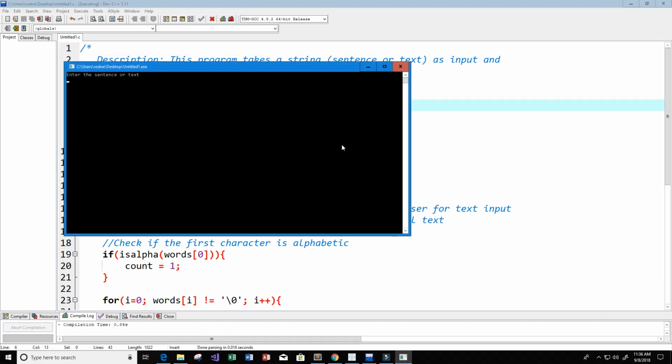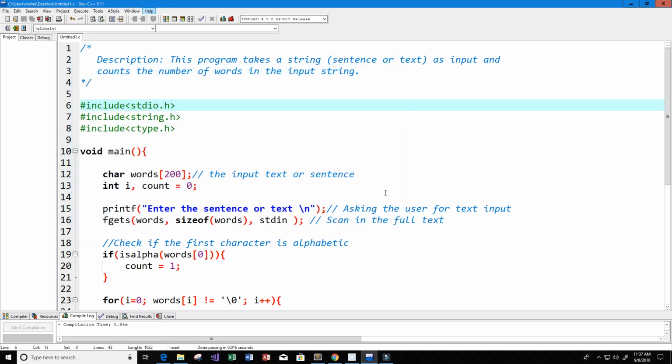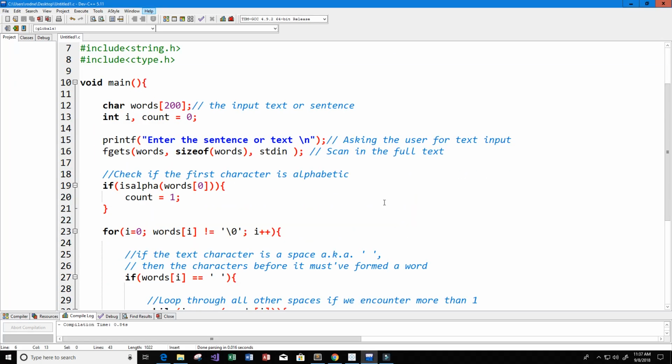And let's try some spaces after the words. So I'll say, let's do before and after. So I will say hello space my space friend, and then I'm going to do a few more spaces after that and press enter. And you can see that still only counts 3 words. So this program seems to be pretty legit.